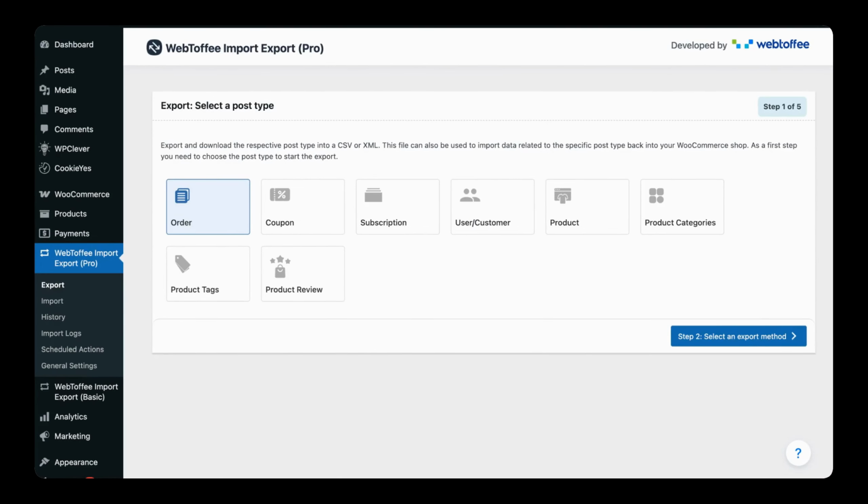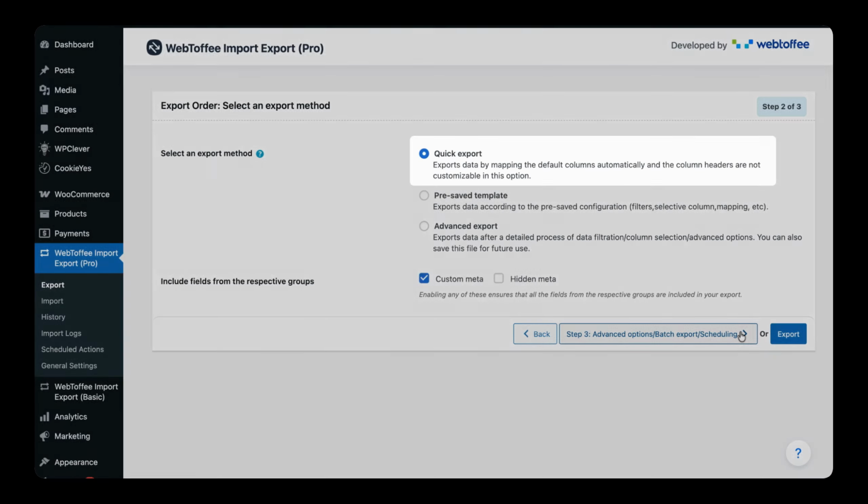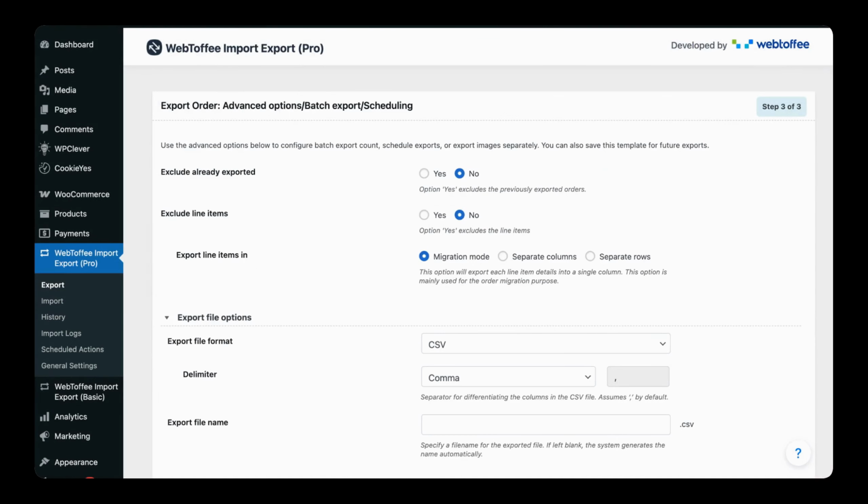Here, select Order as the post type. On the next step, you can choose between different export methods. Here, we choose Quick Export and move to Step 3 for advanced options. You can also run a quick export directly from the previous step.